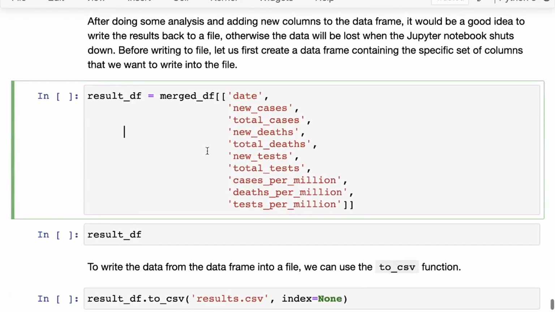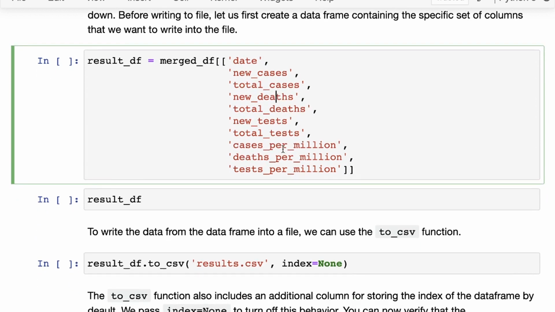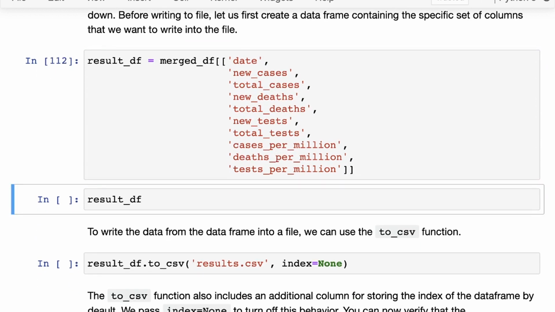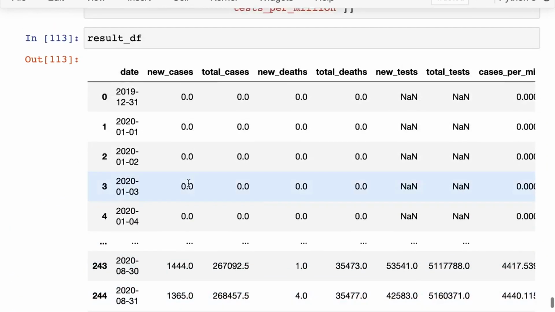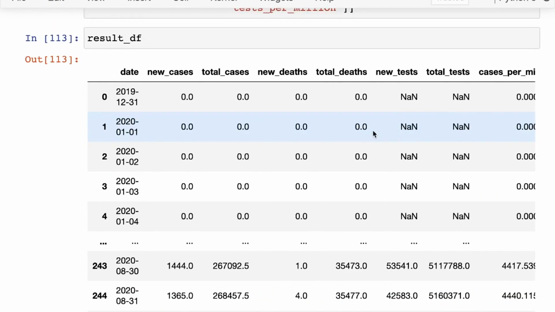So what we can do is once again create a results data frame where we can get rid of all the intermediate columns that we had created, which we don't really need. We also pulled in a lot of columns from the locations data frame. Once again, we may not really need them. So we are simply going to keep the date, the new cases, the total cases, the similar metrics for deaths and tests, and then the per million metrics. Okay. So we take this and check it out. So result df here. And now this is the information that we want to save to a file.